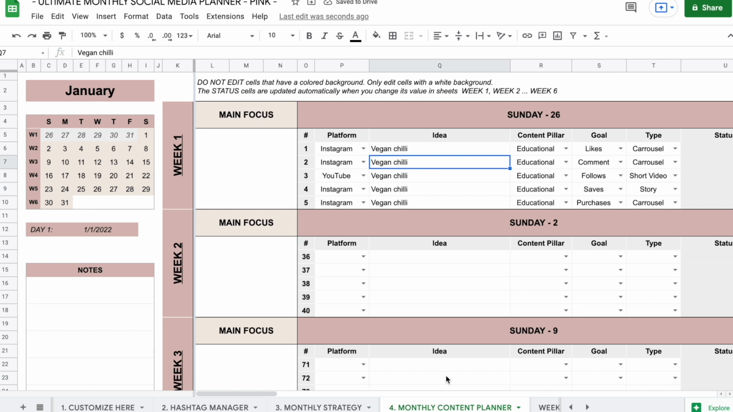So the next thing you do is you move on to this section. You have 6 weeks right here.